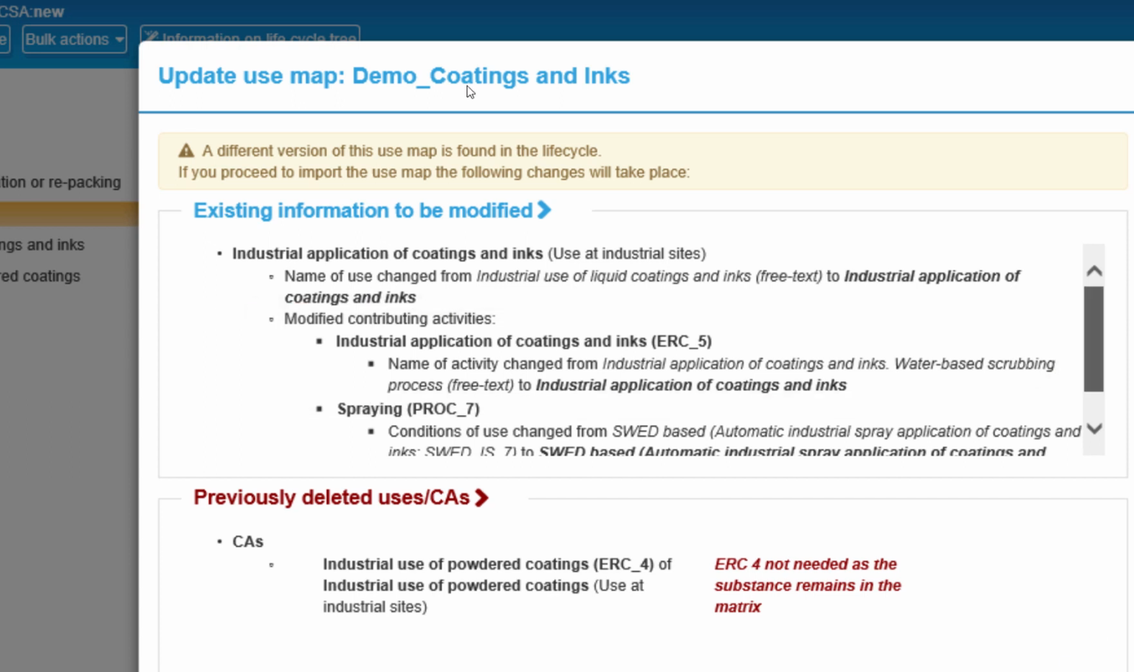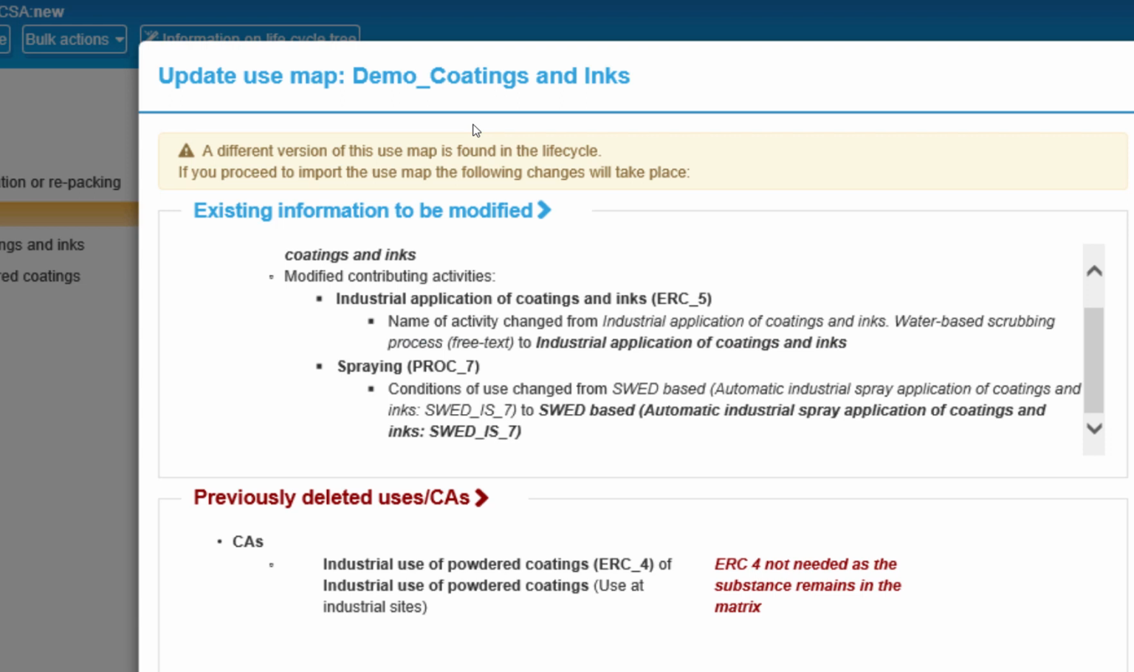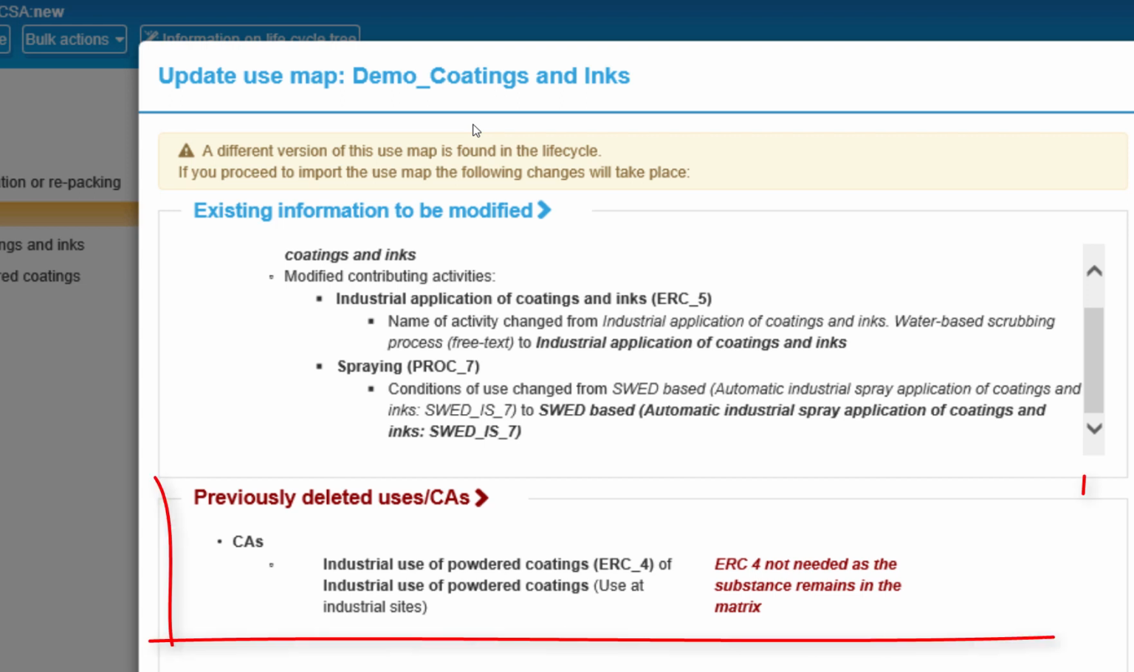The second change is a change at contributing activity level and describes the update of a SWED. The update of a SWED usually consists of changes in its content rather than its name or code. However, bear in mind that only the changes in the name and code are indicated in the pop-up message. You may find more details on the content changes in the documentation on the update provided by the use map developer. When a SPURC, SWED or SCED is changed, you will need to carry out your assessment again for those contributing activities.